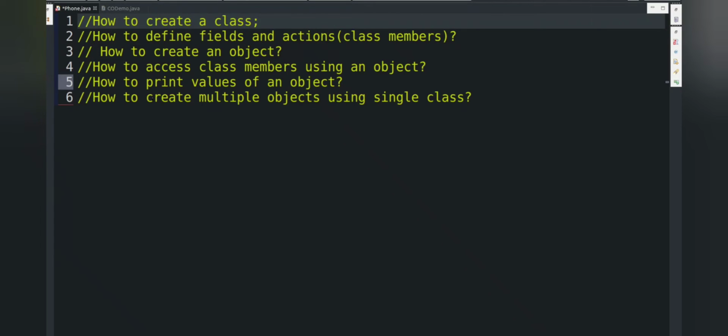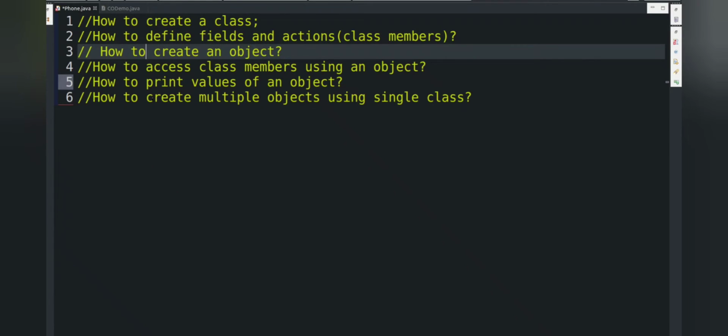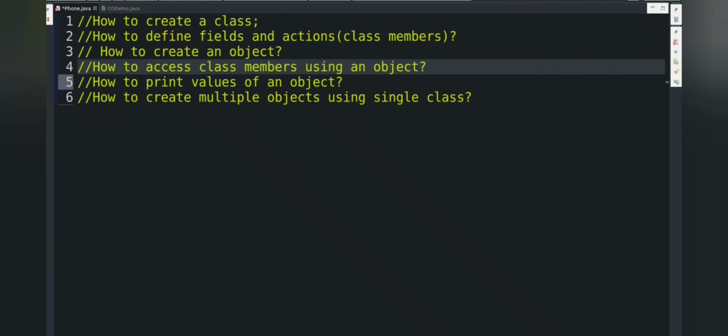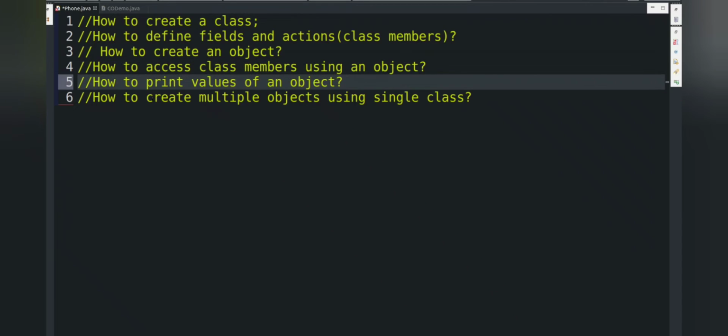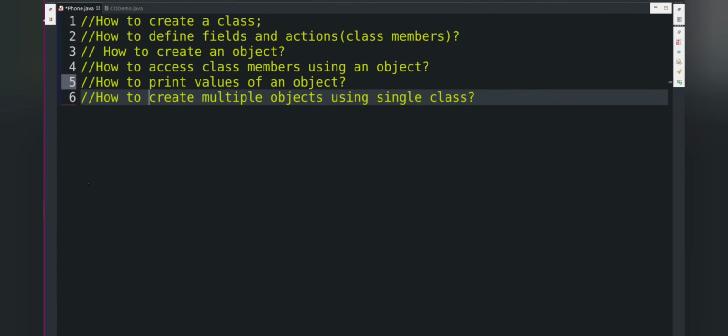Now see here, these are the points that we are going to discuss. First we will discuss how to create a class, and then how to define fields and actions, that is the class members of a class, and then we will see how to create an object. After that, how to access class members using an object, and then we will see how to print values of an object, and at the end we will discuss how to create multiple objects using a single class. So first we are going to create a class. That means we are going to create a prototype to create a particular object.